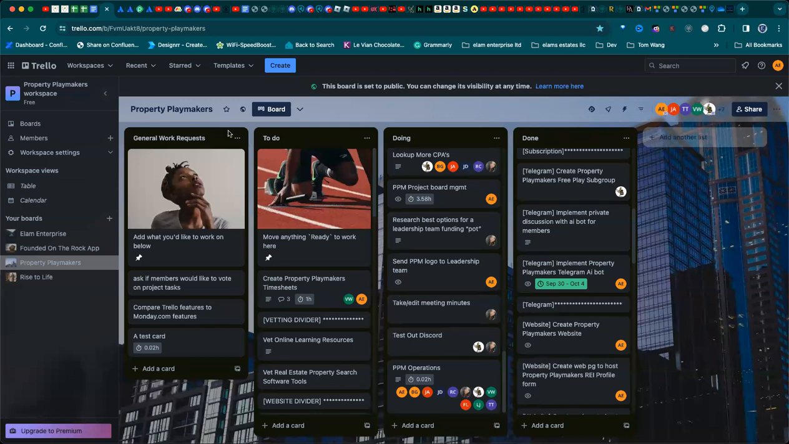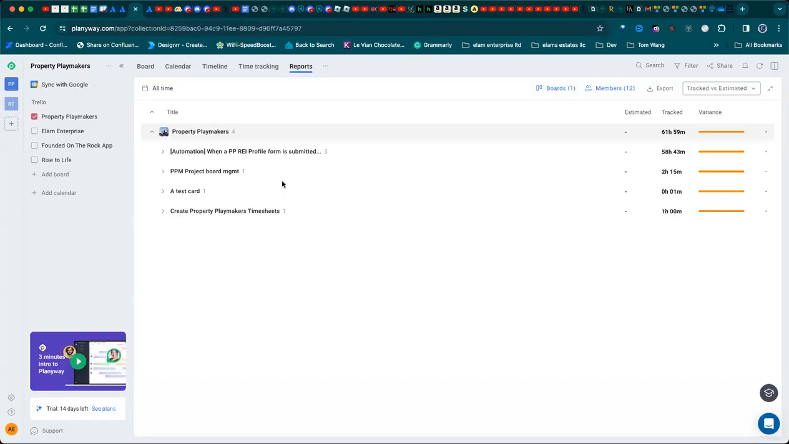Now, we'll be able to run reports so people will be able to see exactly how much time. We can print these reports out, we can export them. As you can see, it's already keeping track of the amount of time that I've logged so far, which is 61 hours. It's for the entire board. So it's adding these entries here.